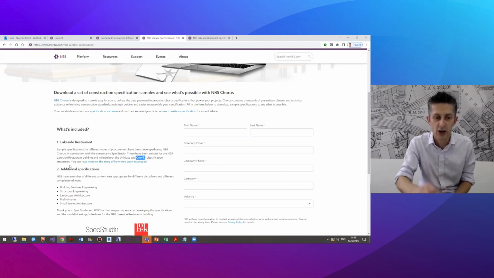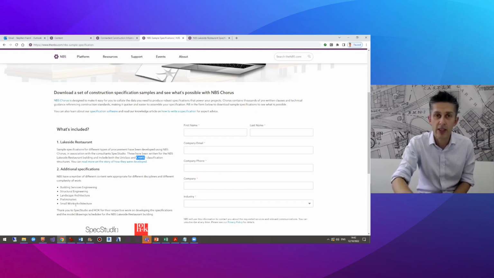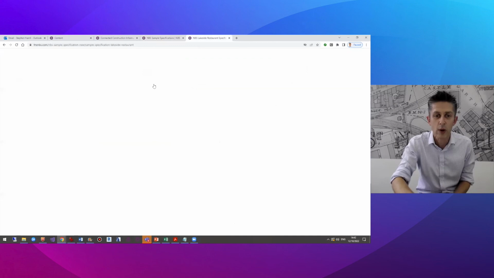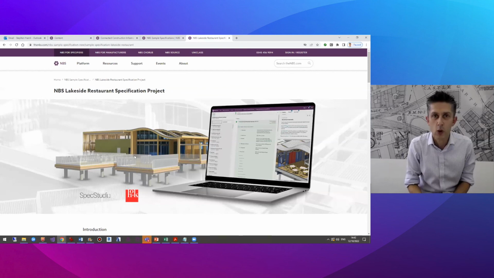I maybe should have said at the start, if you wanted to see examples of structural engineering, or building services engineering, landscape, small works, we haven't got those for the Lakeside spec yet, but we do have examples of those specifications as well. It is our intention to continue with this project and to develop building services engineering examples as a next step. There's also the link here about the story of how they were developed, a little website which talks about what we covered in the webinar today.